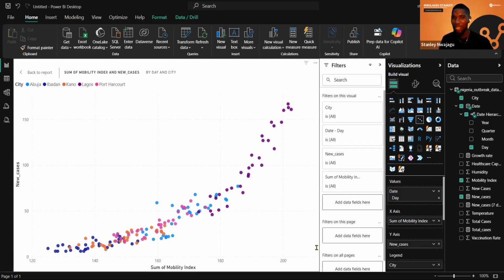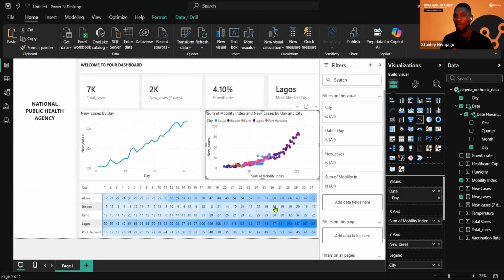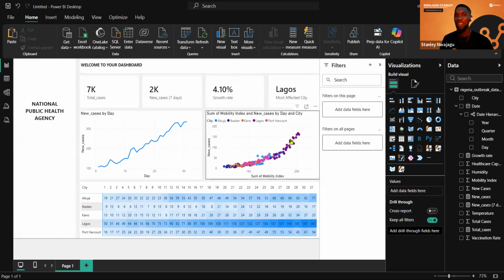Okay, so now that tells us something. As mobility is increasing, cases are also increasing, right? That suggests that the movement of people might be a key driver of this outbreak. This is a very strong signal. So here we can see that mobility is the key driver of this outbreak. Isn't this wonderful? Just by doing all these things in Power BI, you can see insights and understand what your data is telling you.